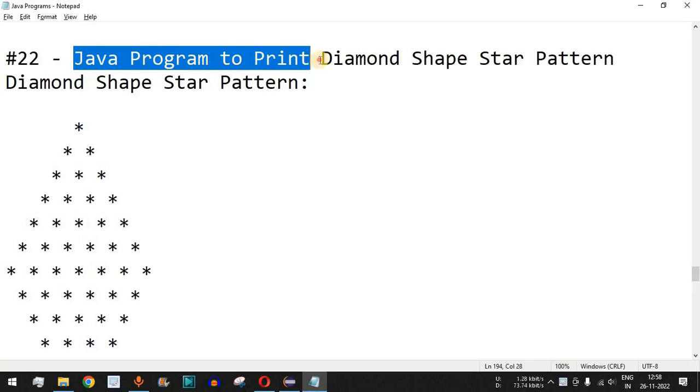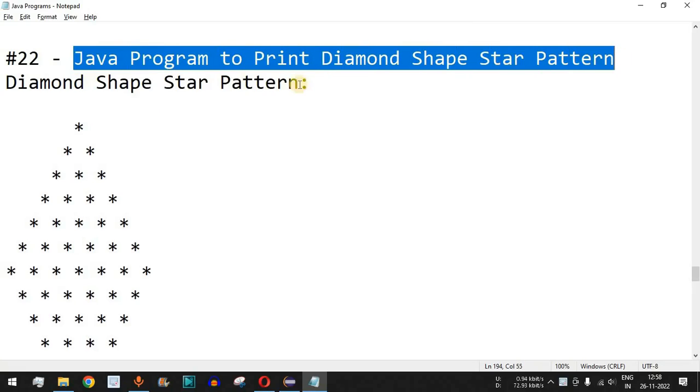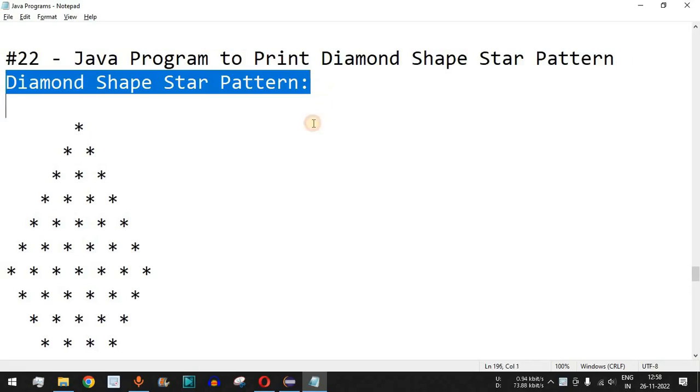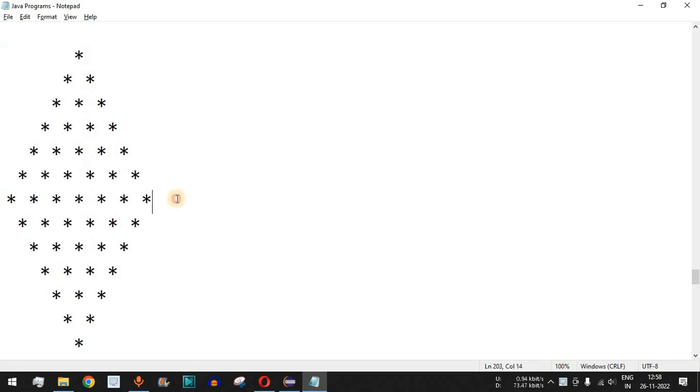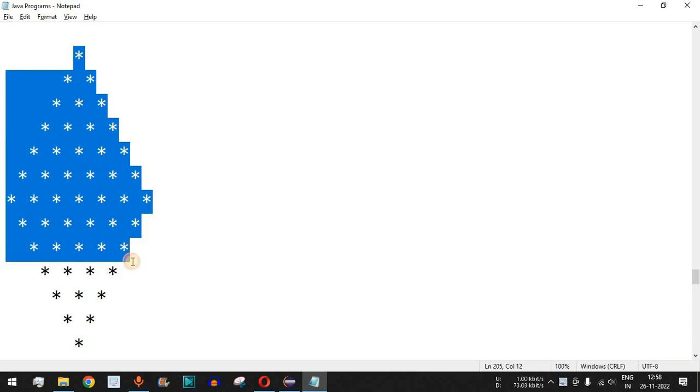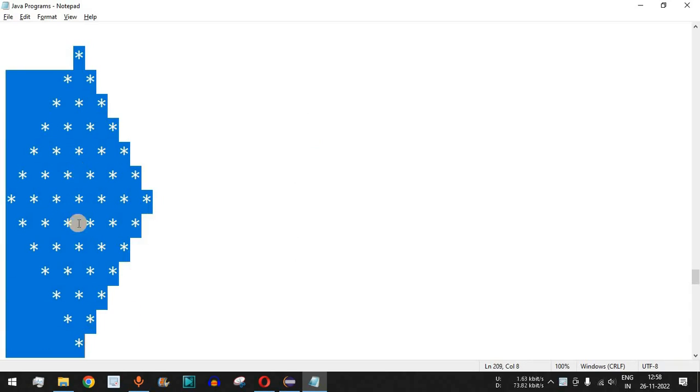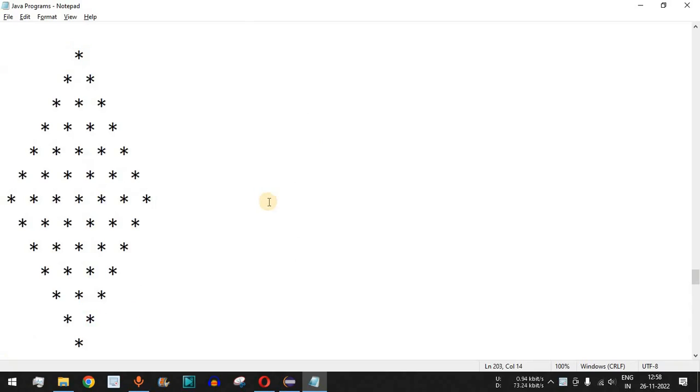So, Java program to print a diamond shaped star pattern. So guys, as you can see, this is the diamond shaped star pattern over here. If I scroll down over here, as you can see this is the diamond shape and this is the star pattern that we are going to draw in our Eclipse IDE. So over here what will be the logic?